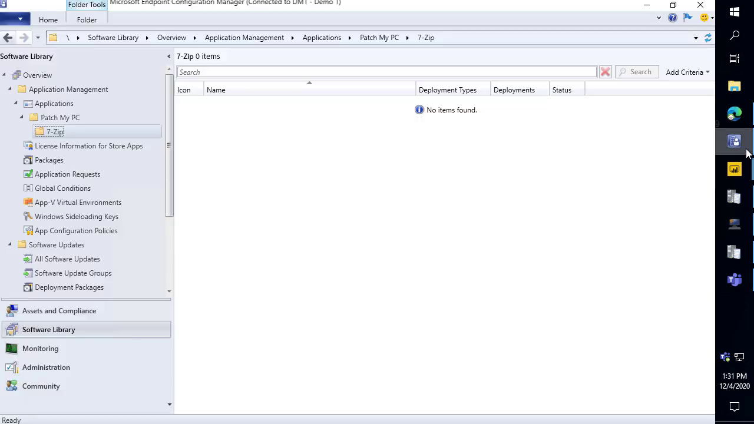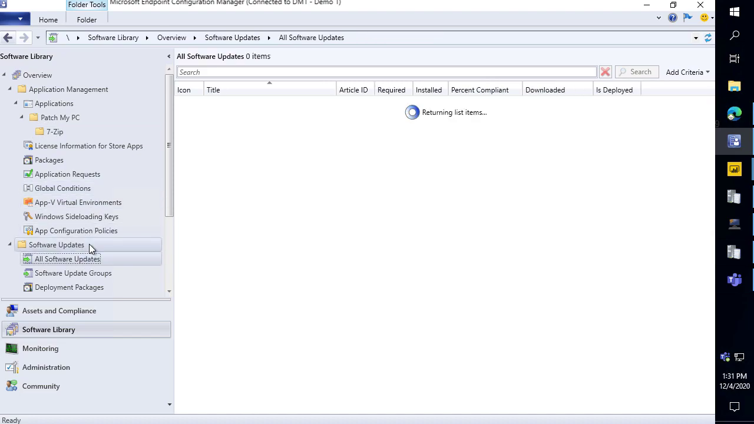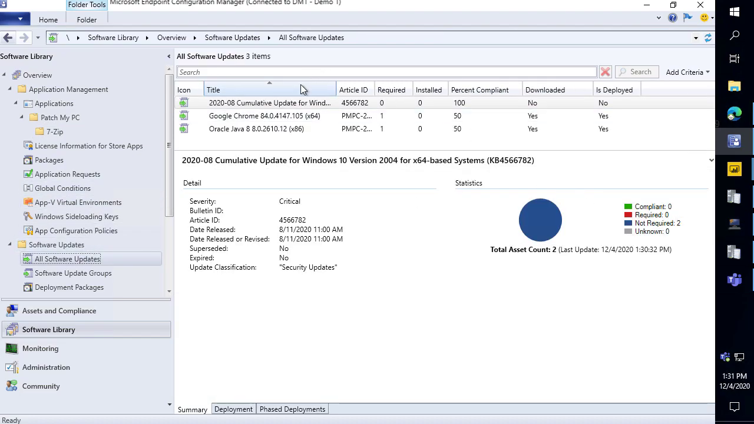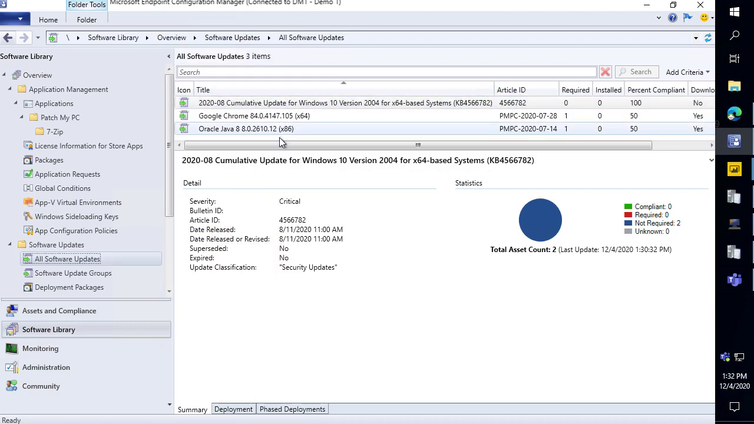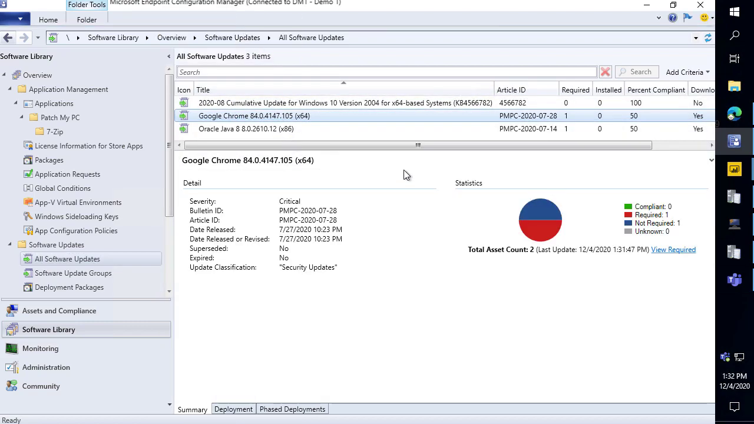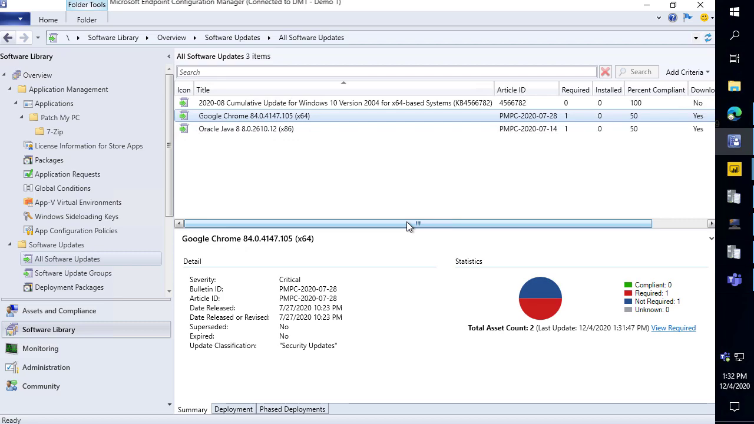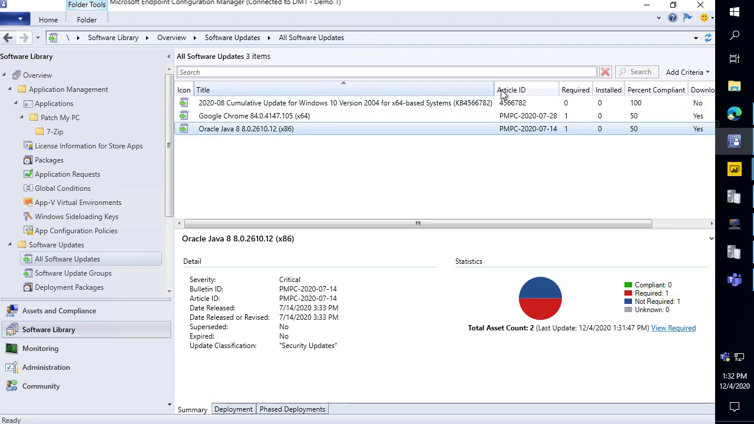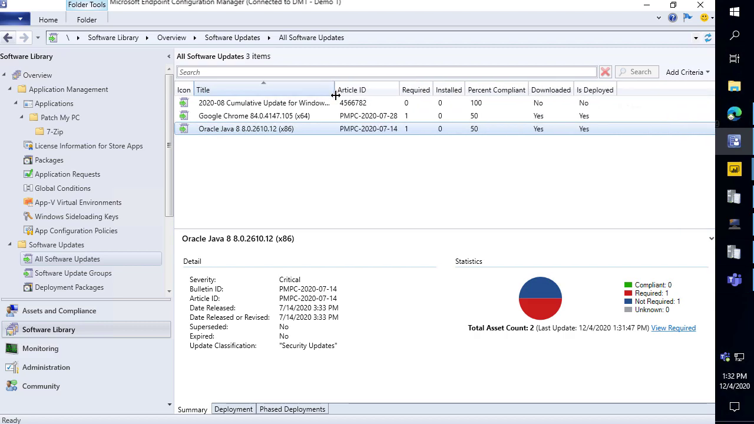Okay. All right, so back over on the config manager side of things, if I look at my all software updates, we can now see that we have those two third-party updates showing up for Chrome and Java. If we look at that, we can see that we get the same type of scan data that you would see with Microsoft updates as well. So once these get in here and they automatically publish, you're pretty much done with our tool.